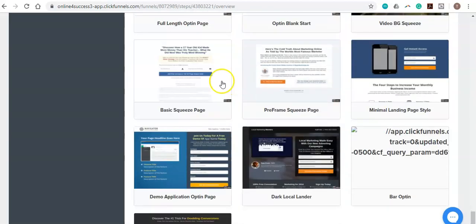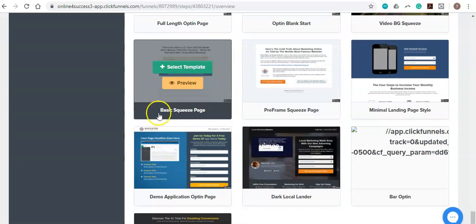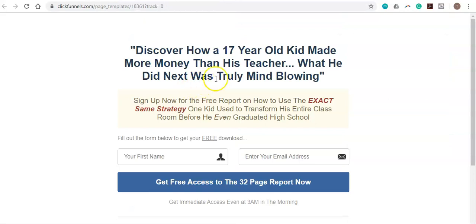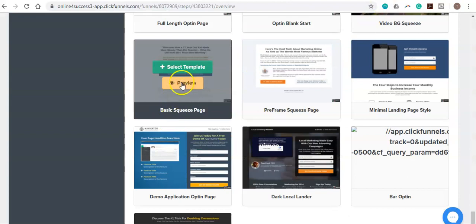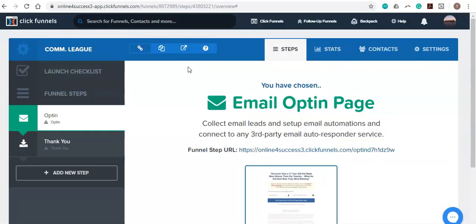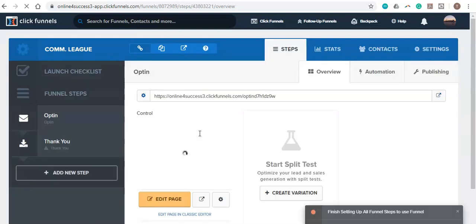There it is. It's a basic quiz page. You can hit preview just to check out how it looks. See, it's almost the same as the product's page. We're just gonna have to make this button bigger and in a different color. So I'm gonna close that and hit select template. Now you just have to wait for ClickFunnels to do their own thing. Okay.